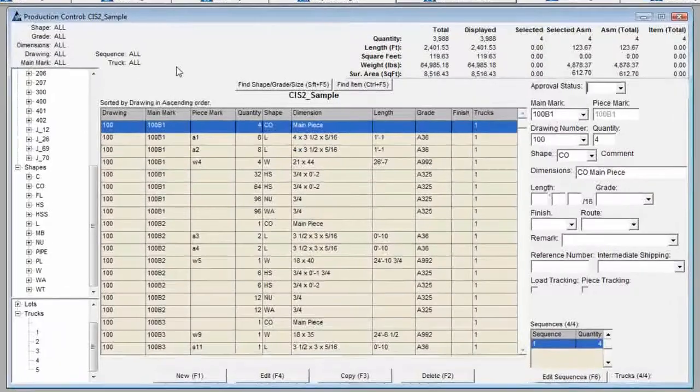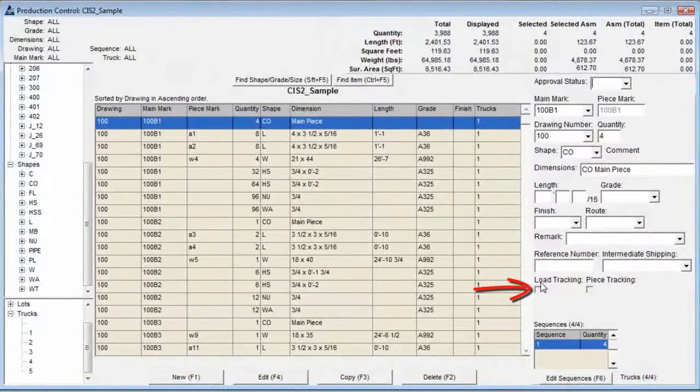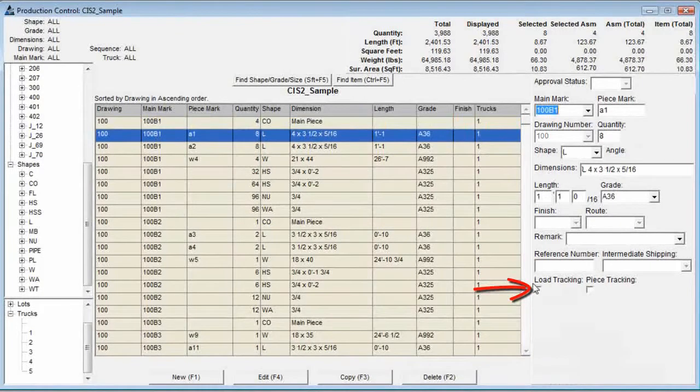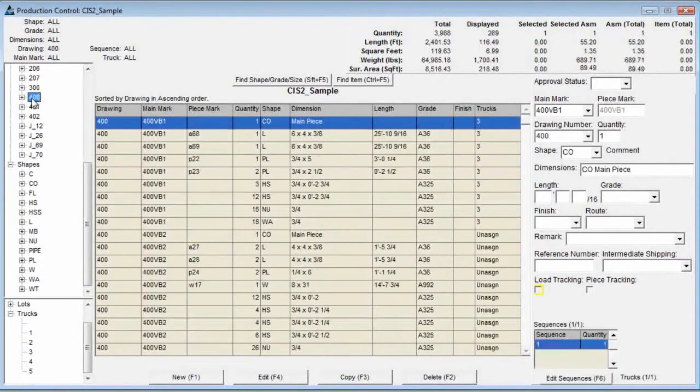Notice that we now have a load tracking field in which a checkmark can be placed. When this box is checked, you have the ability to separate the main piece from the assembly pieces when loading trucks. This can be beneficial if you need to send part of an assembly out for sandblasting, for example. Let's take a look at how this works.